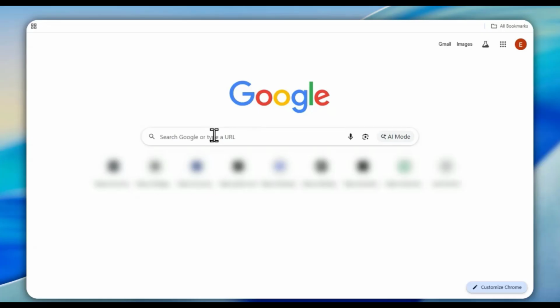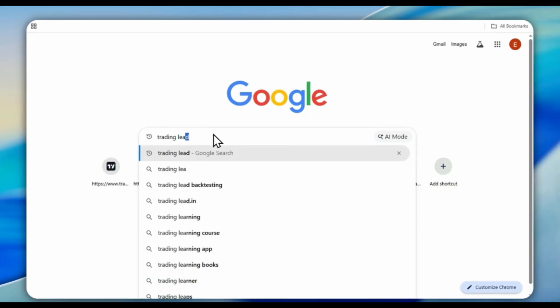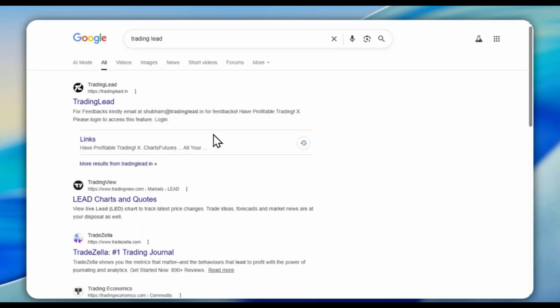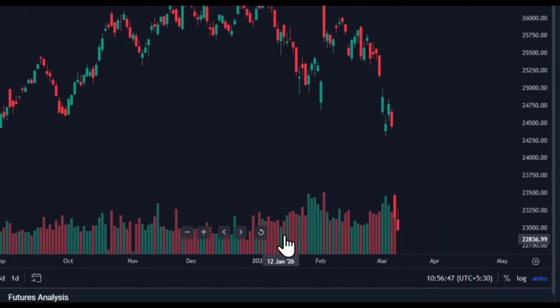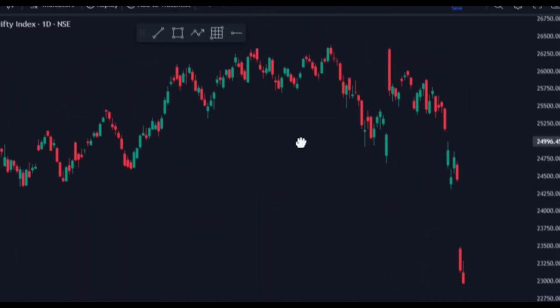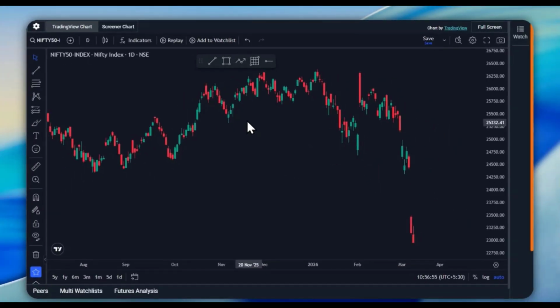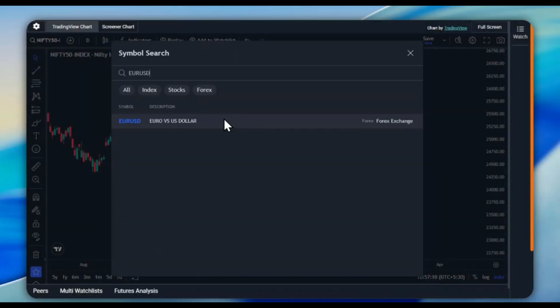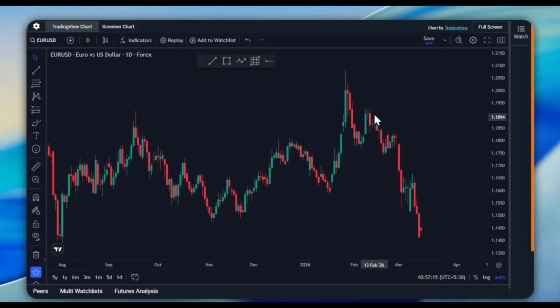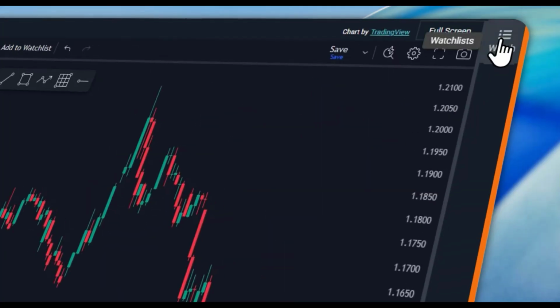The first thing you need to do is open Google, then search for TradingLead. Open the website tradinglead.in. TradingLead is an online charting and technical analysis platform that offers analytical tools and backtesting features for traders. If this is your first time visiting the platform, you will need to create a free account. Just click on Register, fill in your details, and create your account. After completing registration, you'll be taken directly to the TradingLead dashboard.